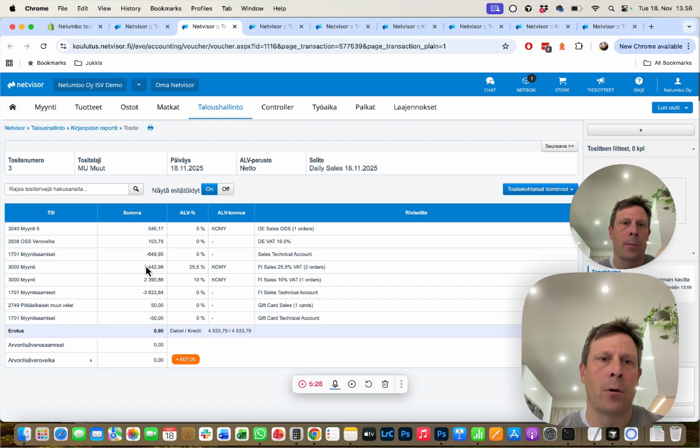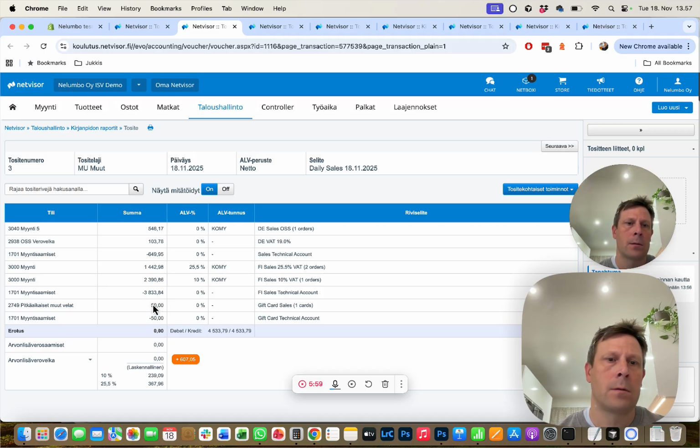So for Finland, we are posting a little bit differently. We don't calculate or post the amount of tax. We just post the net sales here according to the VAT rate, and NetVisor actually calculates that VAT here on the bottom. And here we go, for example. Then we have the gift cards here on the bottom part. So that's pretty much it.